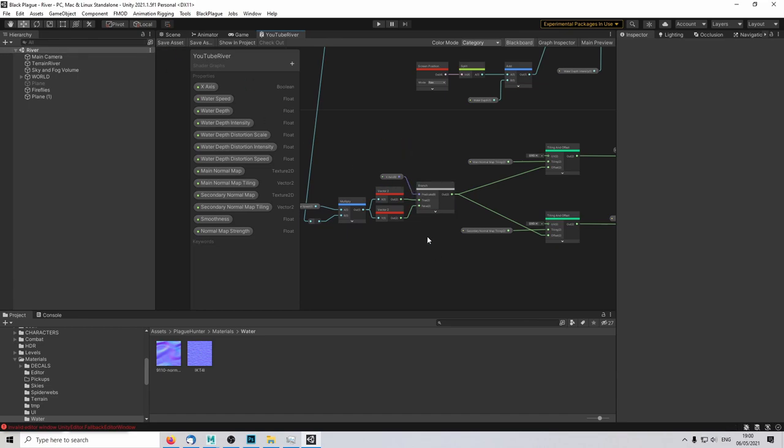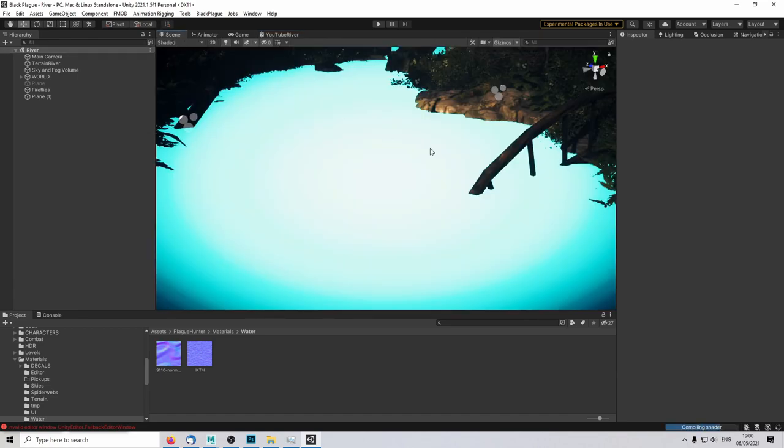Okay, let's have a look. Let's save. Let's have a look at our scene. It's going to compile the shader here.